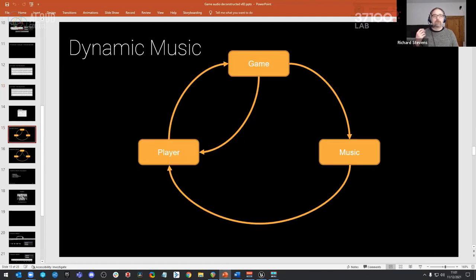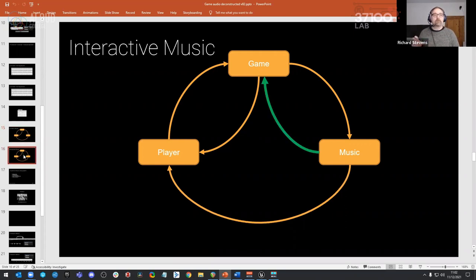Now, there's another reason why you might want to do this, and that's because everything we've done so far, we'd call dynamic music. So it's music that reacts to events and variables. Now, we can be clever in how we do that, but the music is always a passive receiver of instructions. If we had true integration in our tools and processes, then perhaps we can start to look at music as more of an equal partner in the decision-making processes of a game.